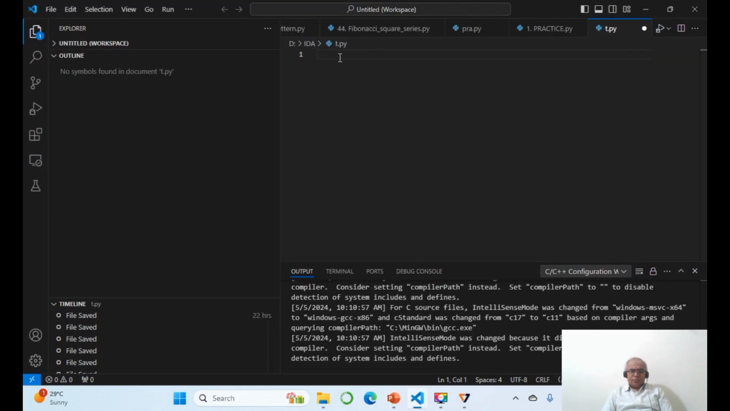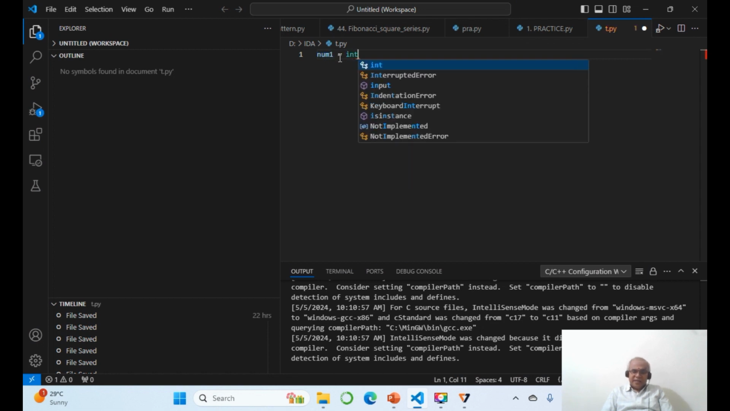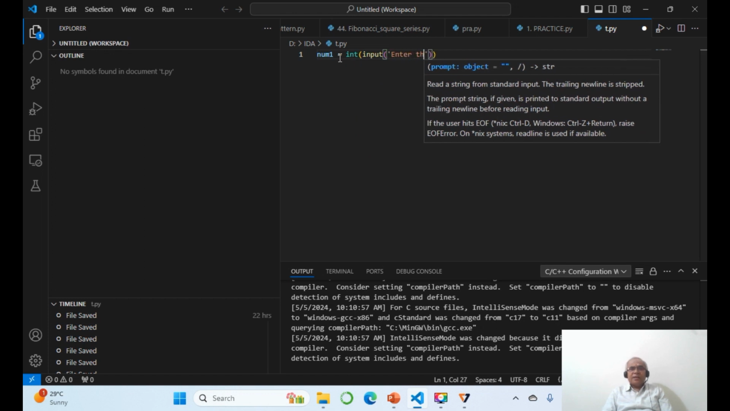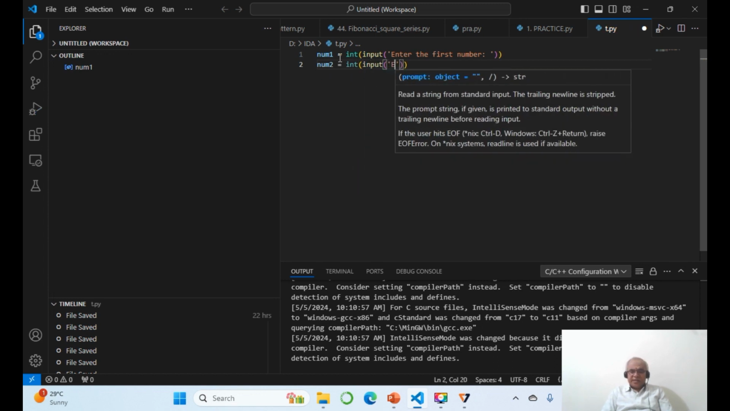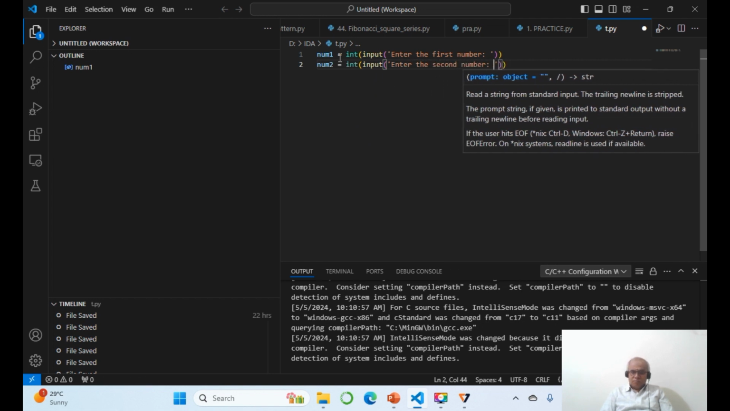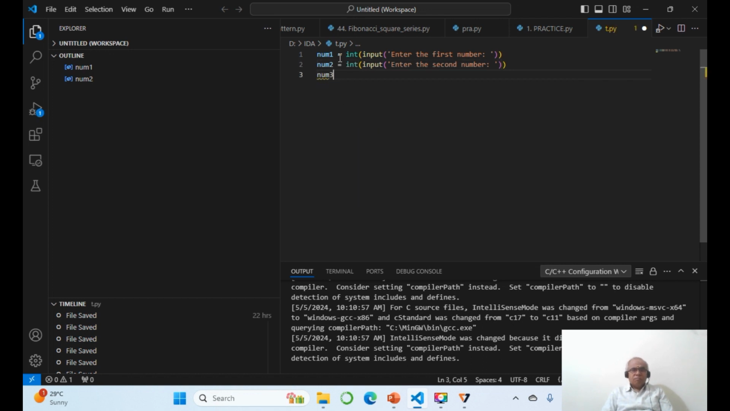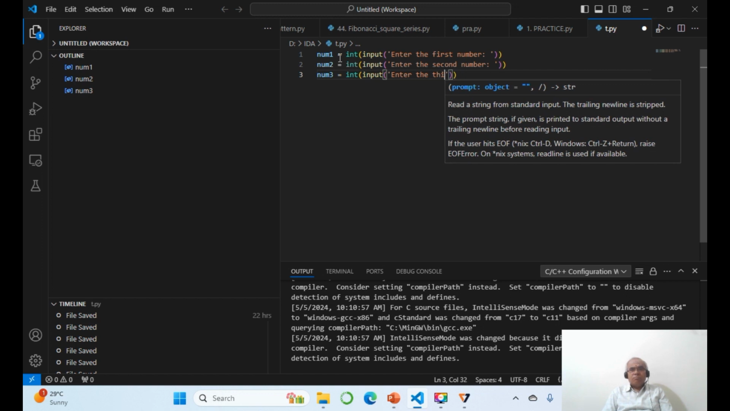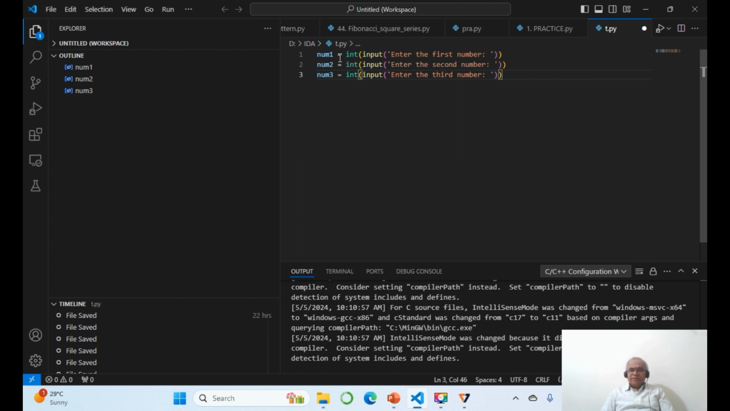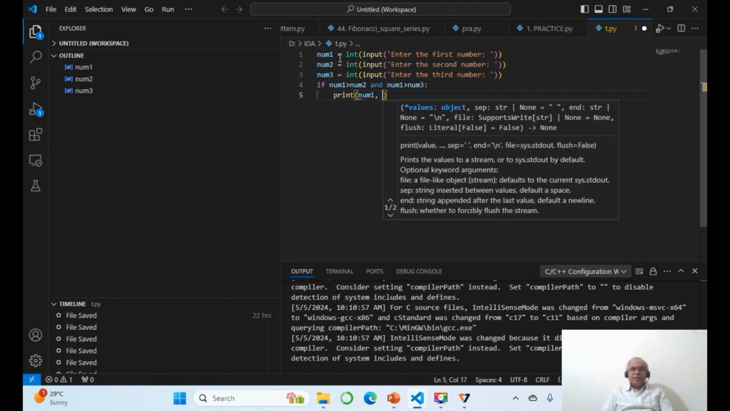Now how to execute this by using the program. So first I will write num1 is equal to int input, enter the first number. Okay. Then similarly, num2 equals int input, enter the second number. And num3 equals int input, enter the third number. So once you do that, then we're going to apply if num1 is greater than num2 and num1 is greater than num3. If the condition is true, print num1 is the largest number.